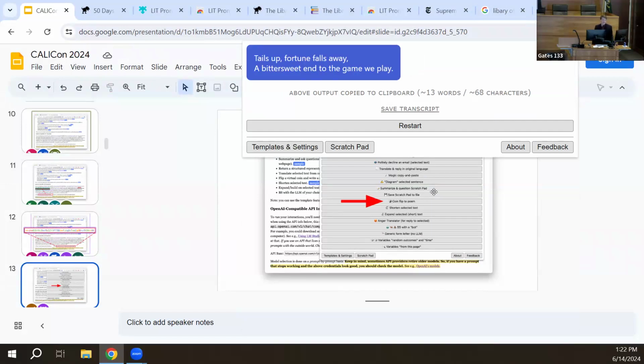So here we got tails up, fortune falls away, a bittersweet end to the game we play. Not horrible. It told me that the tails is facing up. All right, so now I'm going to pause here just a second. And I want to make sure that everyone's got to the point now where they now have an extension with the API key in. And if you click on the coin flip to poem, you get some answer that's not an error.